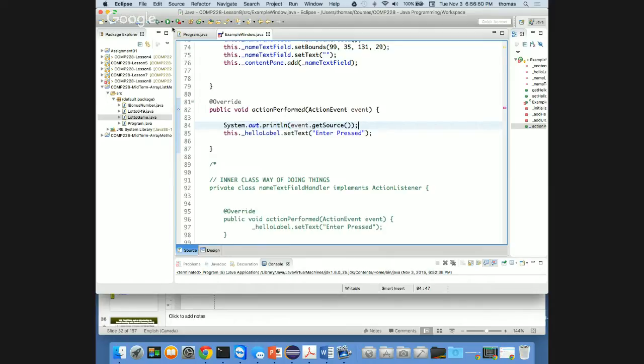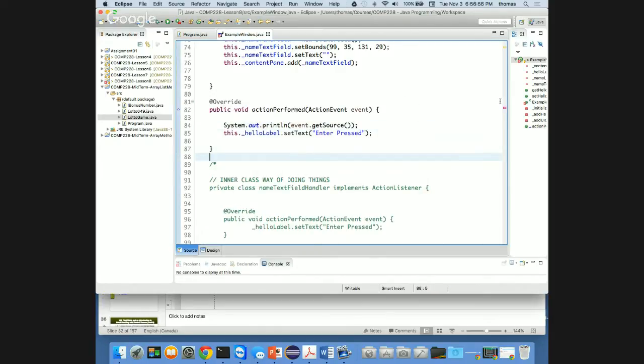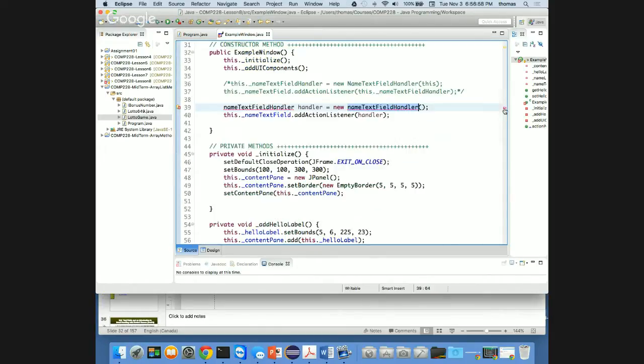Let's see what happens. So I'm going to kind of play this one, and then it says, hey, errors exist. How do I fix these errors? Where are these errors? So I'm going to go up to where the error exists. There it is. And it says here that I don't need this anymore, right? I don't, because I don't need a name text field handler. Let's just get rid of this. Let's just kind of comment this piece out.